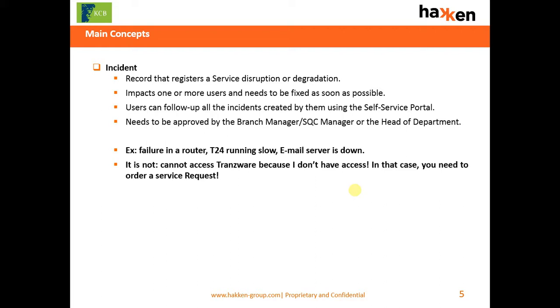For example, if you cannot access transware because you don't have access, in those cases, you need to order a service request. It's not an incident. Of course you cannot enter the system, but you cannot enter because you don't have access. So you need to request a new access. In that case, it's not an incident, it's a service request, okay? Try to memorize that. If it needs to be fixed, then it's an incident, okay?